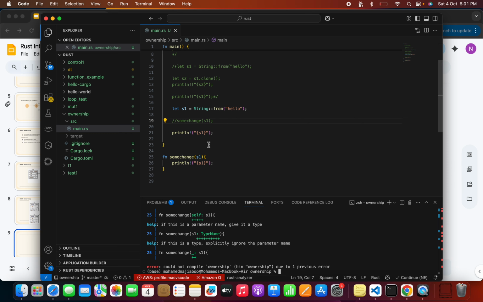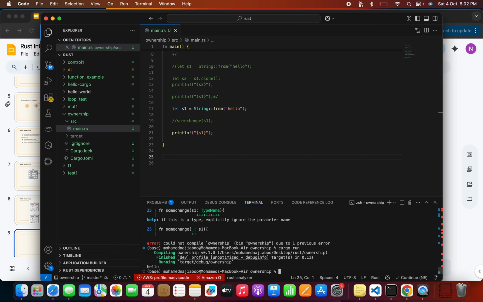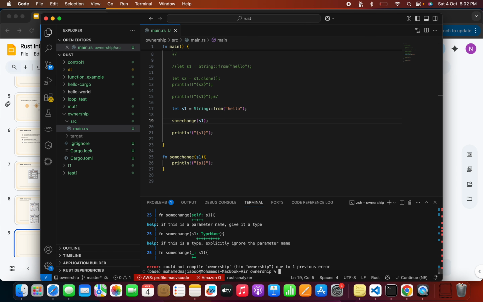From hello println, something is missing here, so let me copy it from here. I don't know what is happening. Okay, I'm executing it again. Let me remove this and run it again. Okay, now this is working fine, and let's make some changes. Execute it.